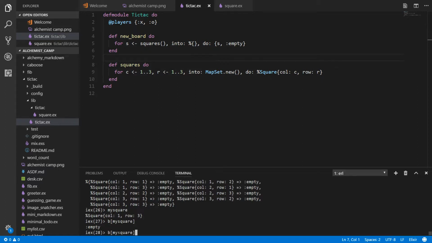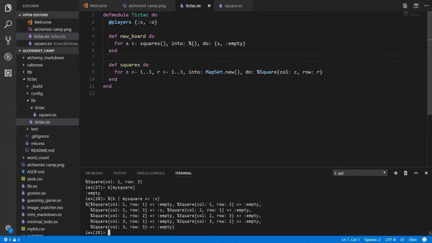And then we can do a map update, like we could say board where my square is set to X, and we'll get a new board where it's set to X.